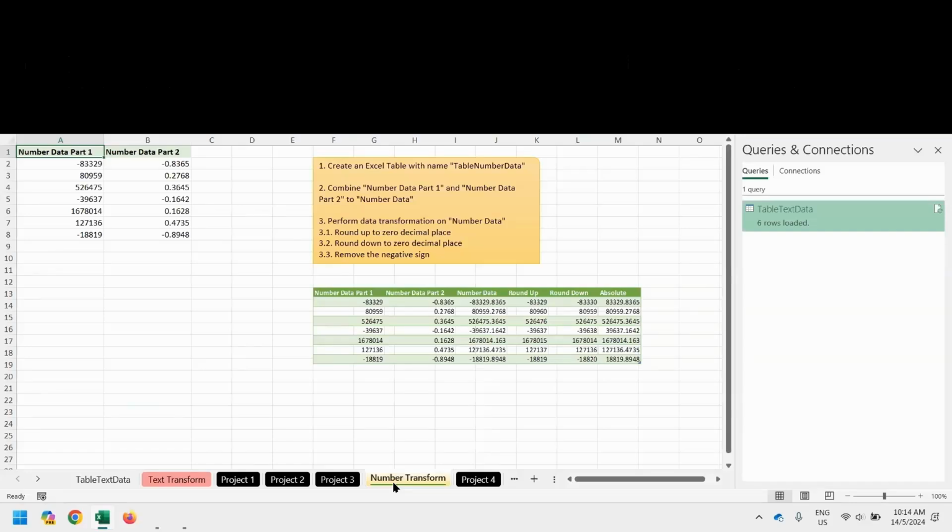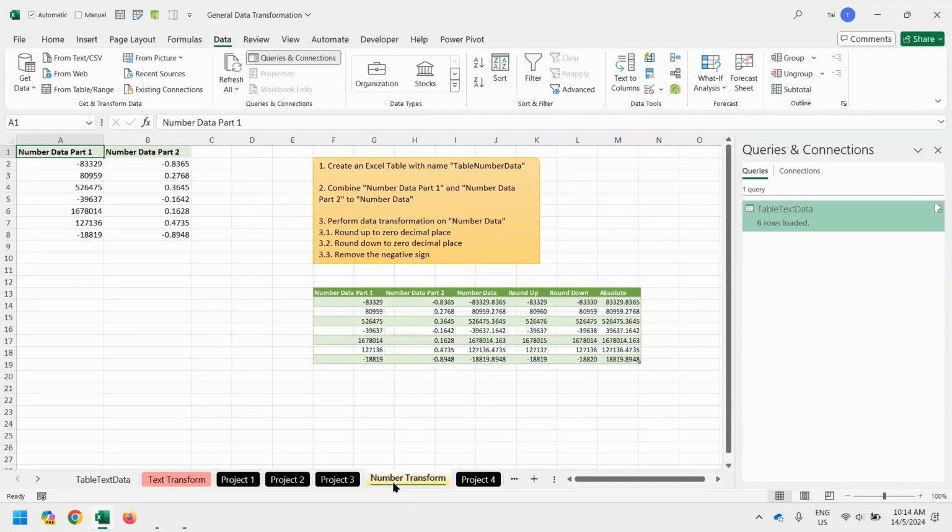Let's go to number transform. Number transform, I can see the data have part number 1 and part number 2. I want to join them together, plus the numbers normally.